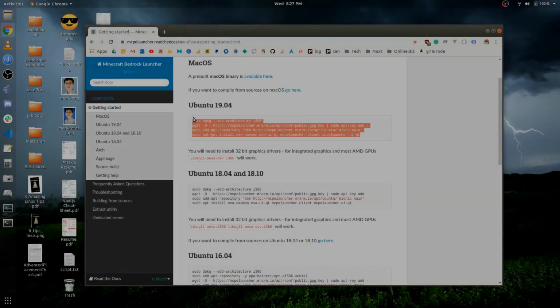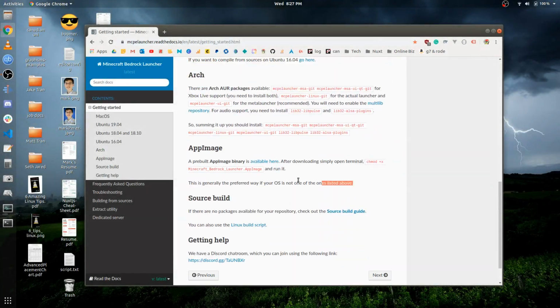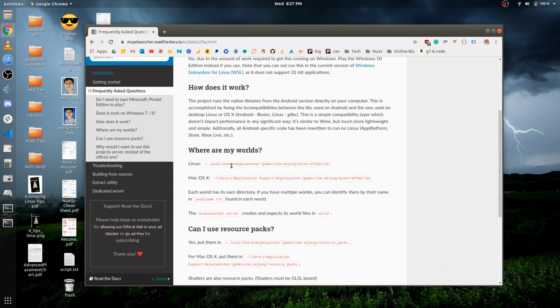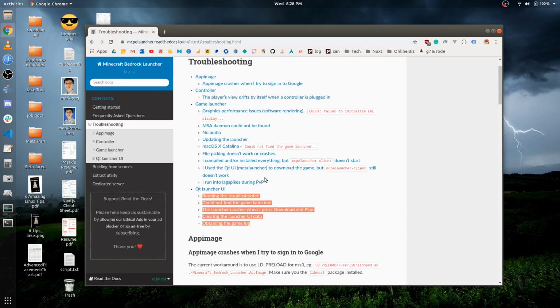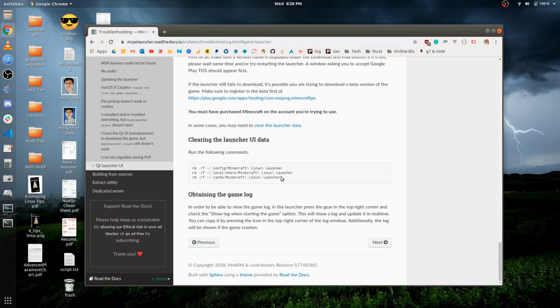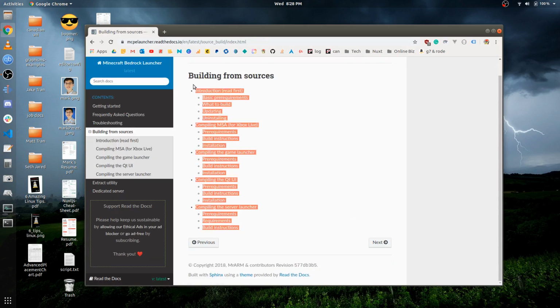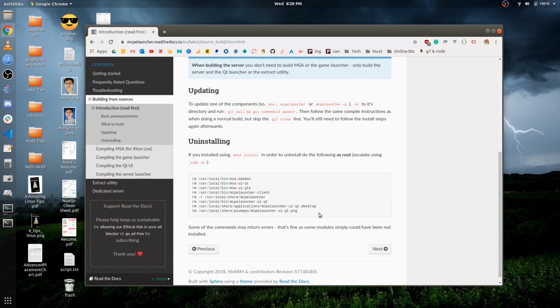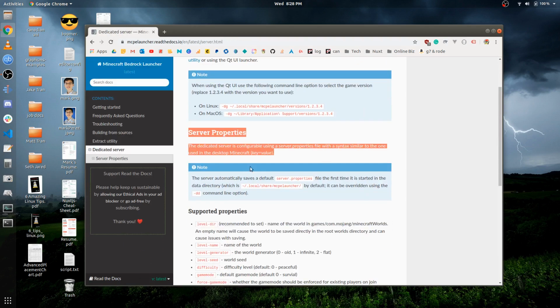Hello everyone. Today in this video, I'll be showing you guys how to install Minecraft Bedrock Edition on any Linux distro. We'll go over installing the game, adding the drivers and patches required to have a smooth gaming experience. Are you ready to start playing cross-platform? Let's begin.